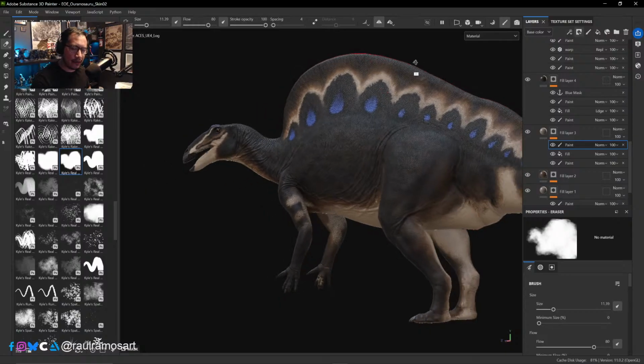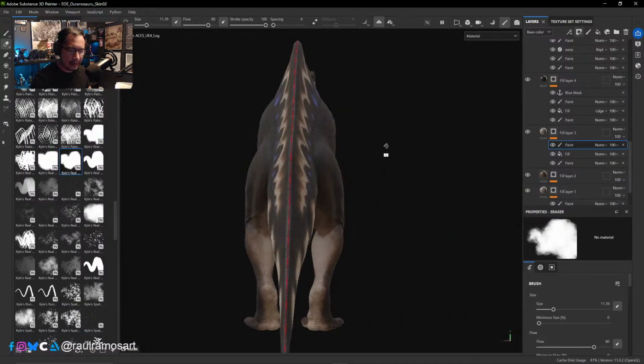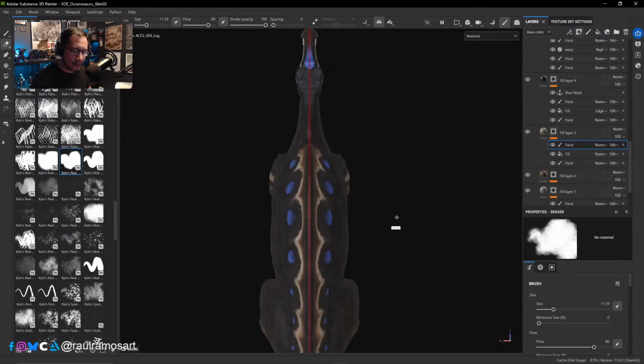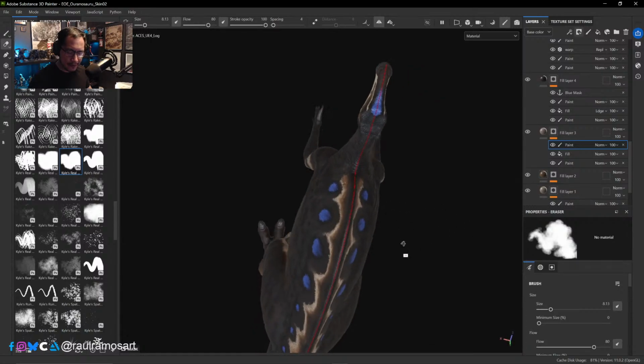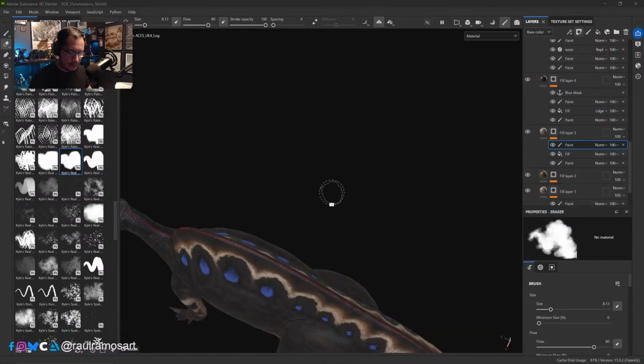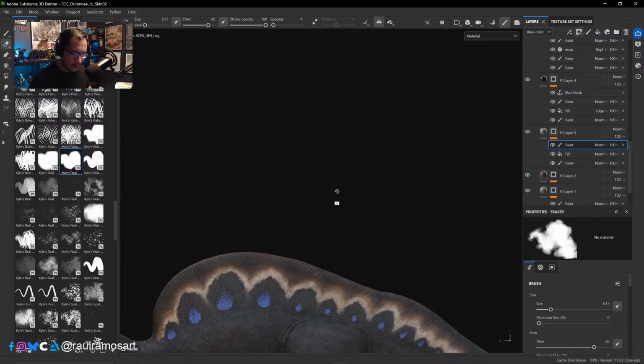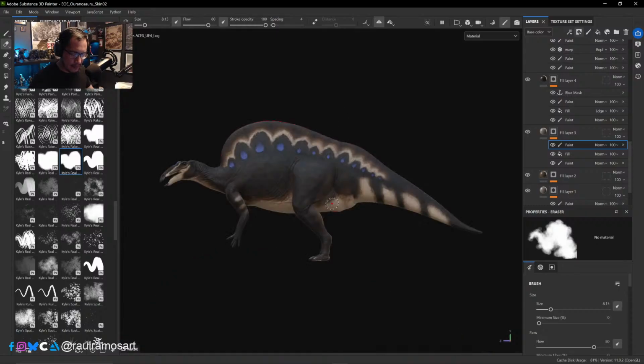So we can start exporting stuff. And I need to do an asymmetry pass on this, so that it's not perfectly symmetrical down the center. But we're nearly done with this. Let's see.